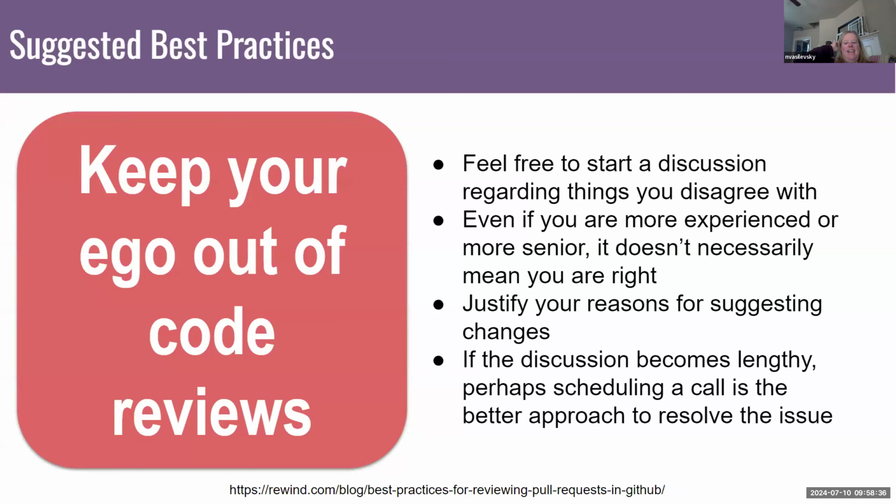Also, keep your ego out of the code reviews. Even if you're more experienced or more senior than whoever created the pull request, that doesn't mean that you're right. You're always welcome to start a discussion regarding things that you disagree with, but also keep in mind that your opinions may just be your opinions and may not necessarily be the correct way to do things. Justifying your reasons for suggesting changes can really help people understand why you want things to be changed or done in a certain way.